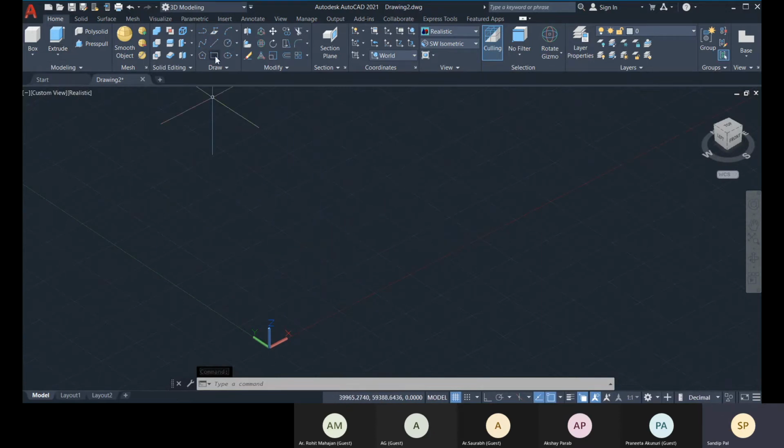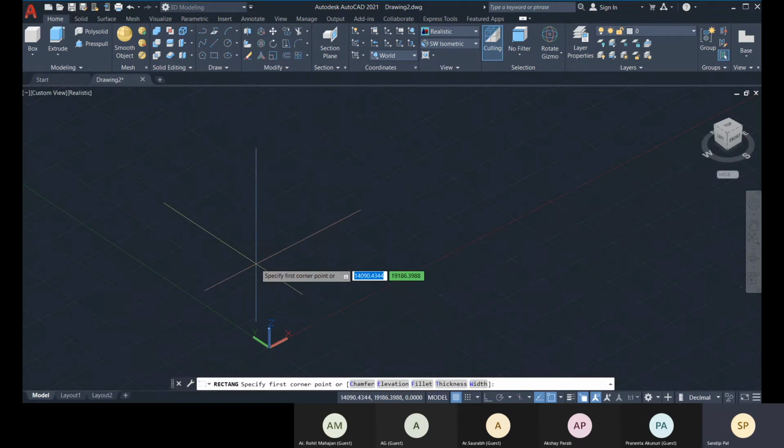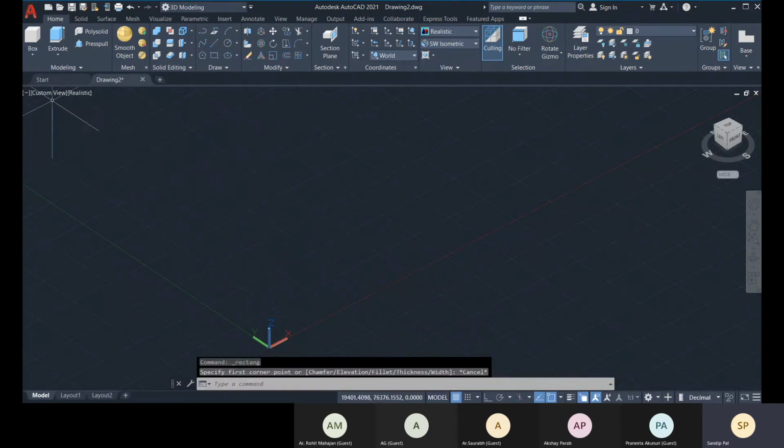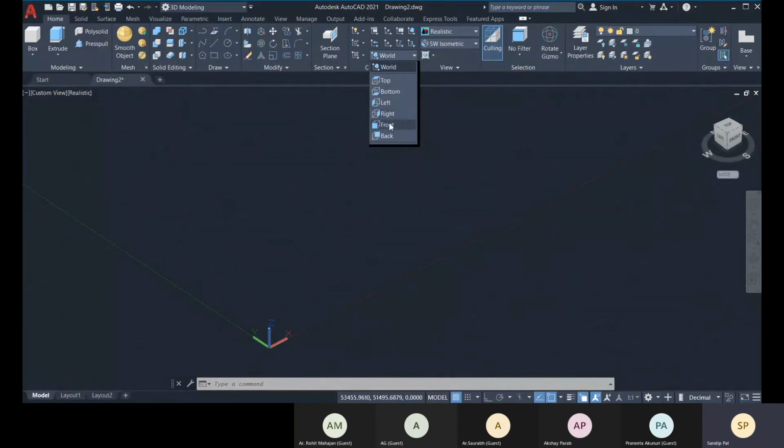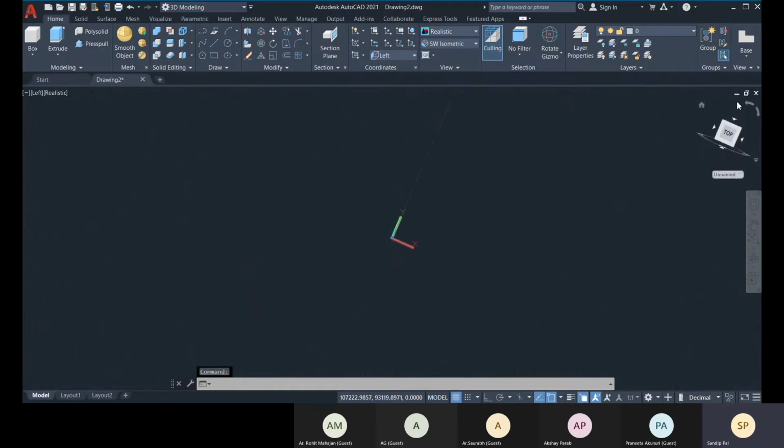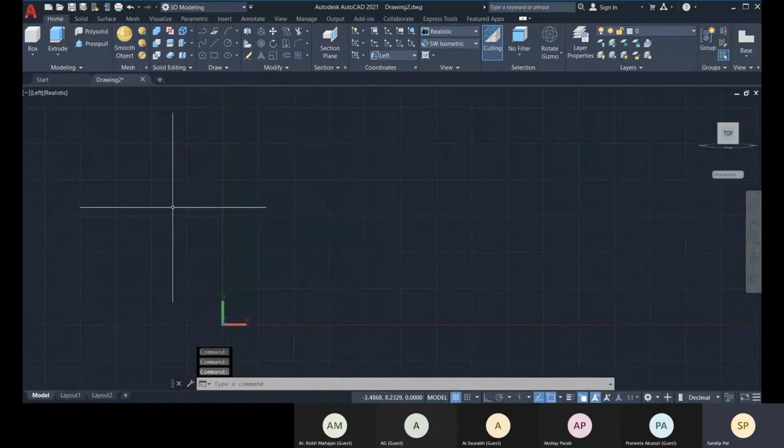So for that let me go with this. If I change this from world to left or right, let me go with left, and here I will choose this top face, and that will be the orientation. Right now it's like this. Here I will create a stair side view, so let me go with this line, or I can choose polyline as well.